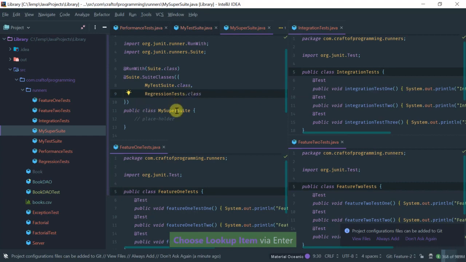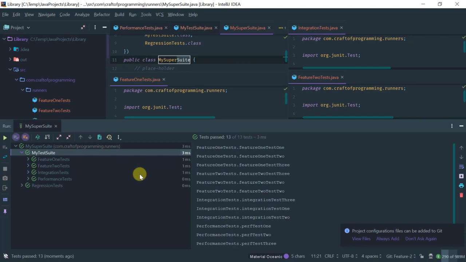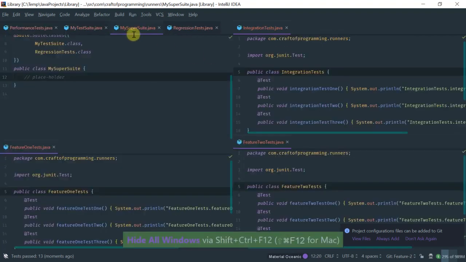So now if I run my super suite, then notice that all of the tests inside my test suite ran in the order specified there, followed by the regression test. So you can compose suites with suites.